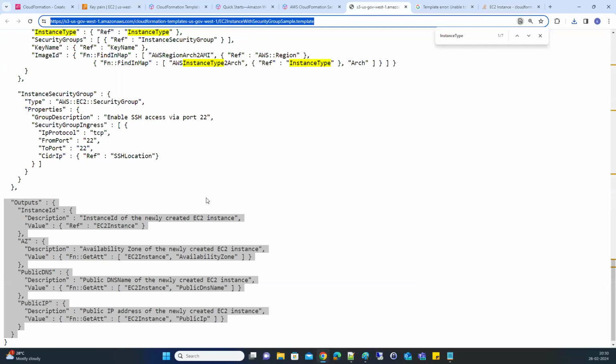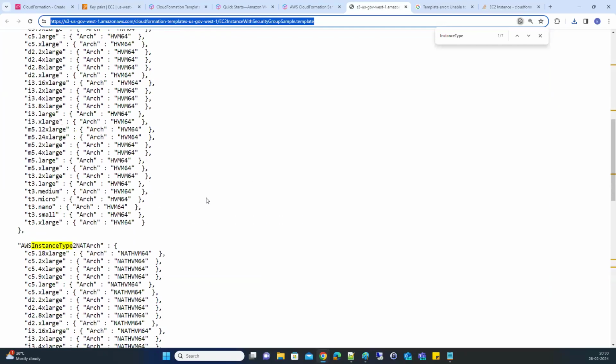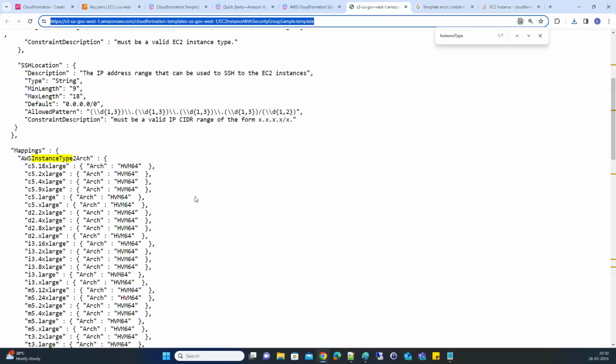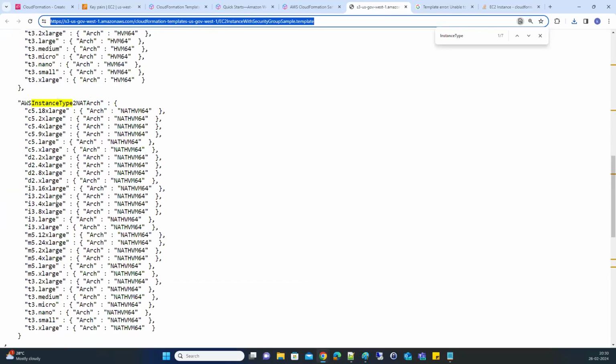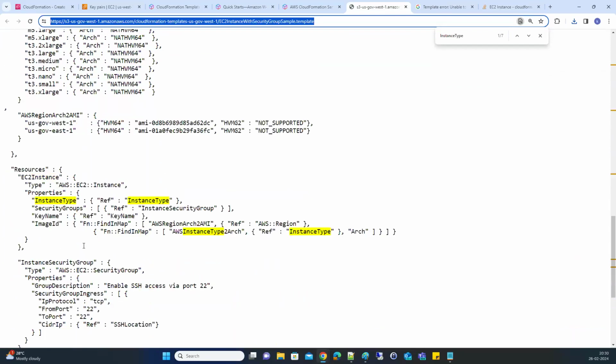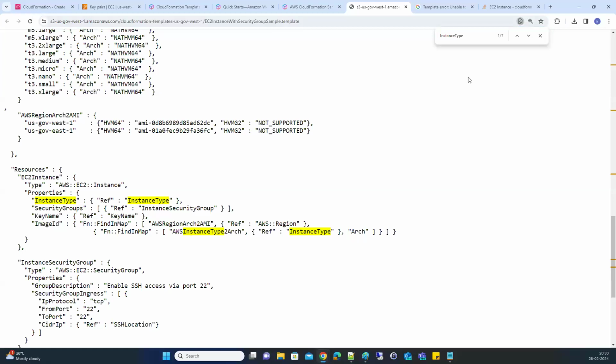The thing here is referring to the instance types, right? So those are the AMI IDs. If you see these AMI IDs, they are in US Gov West one. So what we need to do is change this. So how can we change this?